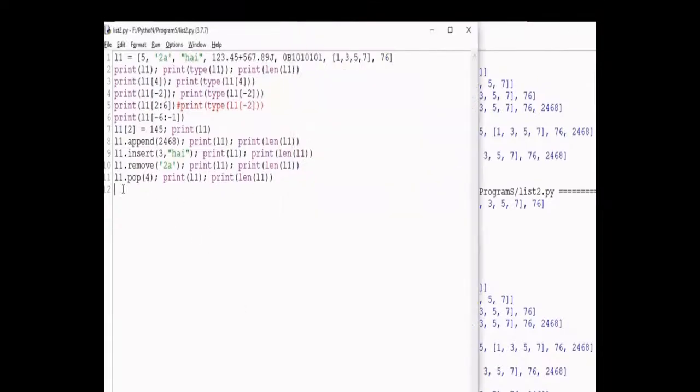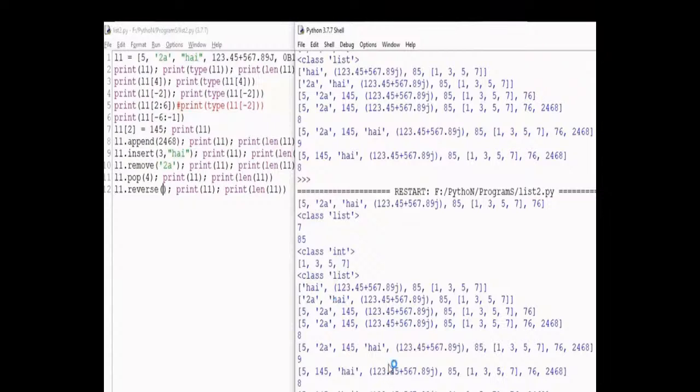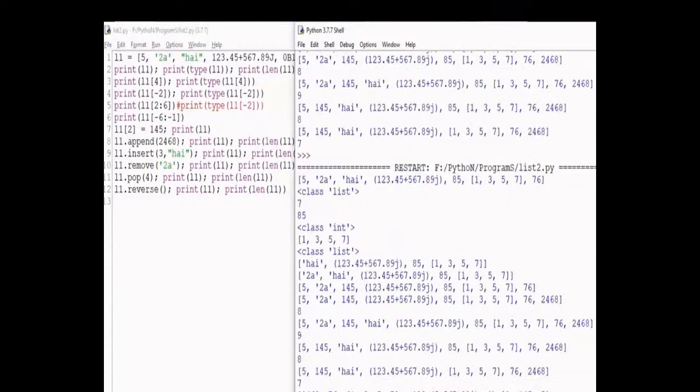And now we can go for the last command, reverse of. So see here, the string is now not string, our list is now reversed.